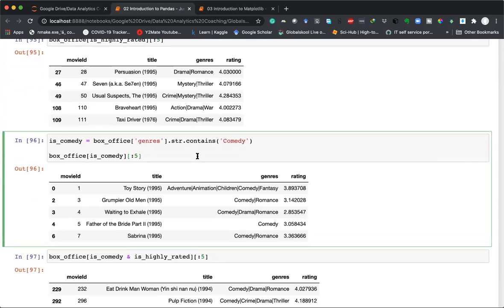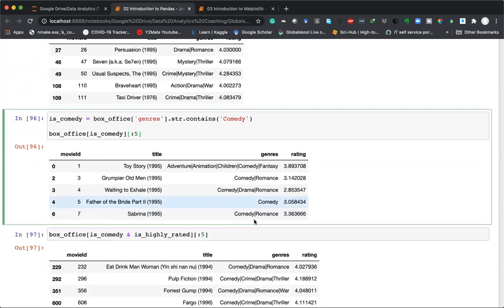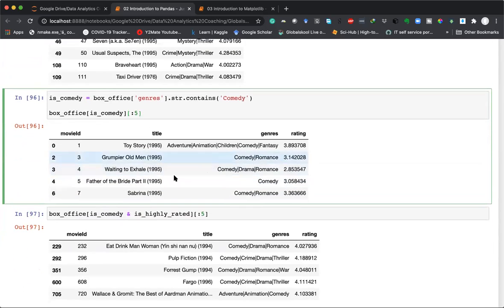Now, if you are interested in, okay, what are the movies which have a genre of comedy? We can take the box office genres, and using that, we say provide comedy, and we say, okay, this is the is comedy Boolean filter. For that filter, we can see the first five movies. So we can see, okay, the first five comedy movies are here. And we have already seen is highly rated.